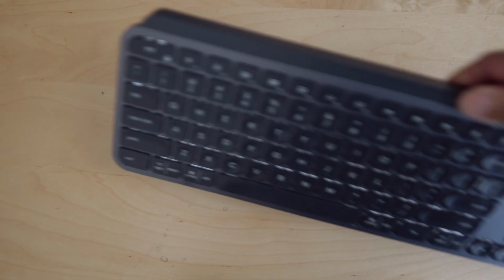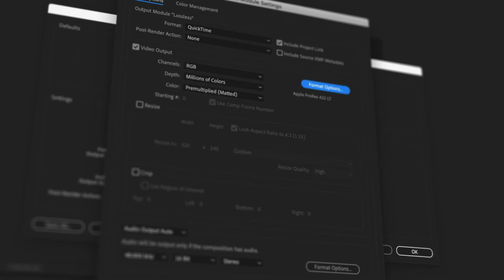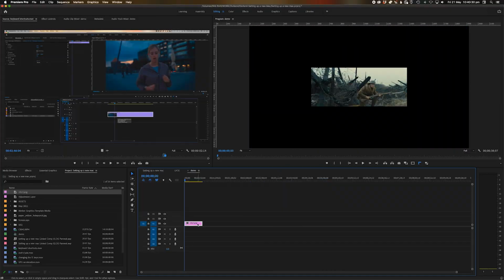And in this tutorial, Nick is going to show you how to set up your Macintosh computer for editing, whether it be for Premiere or After Effects.